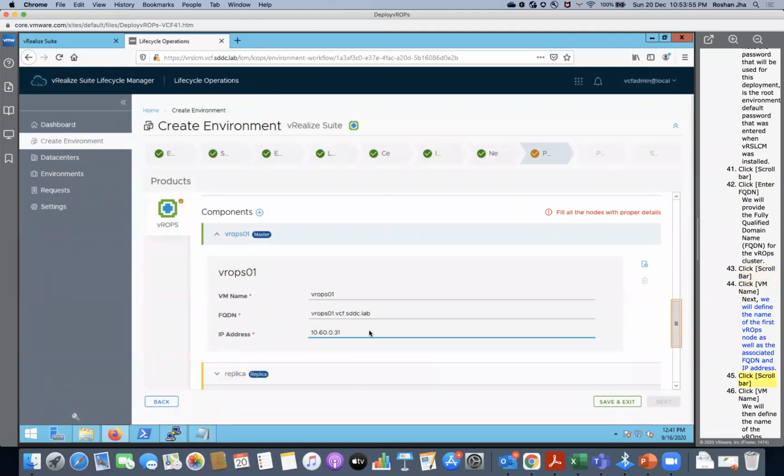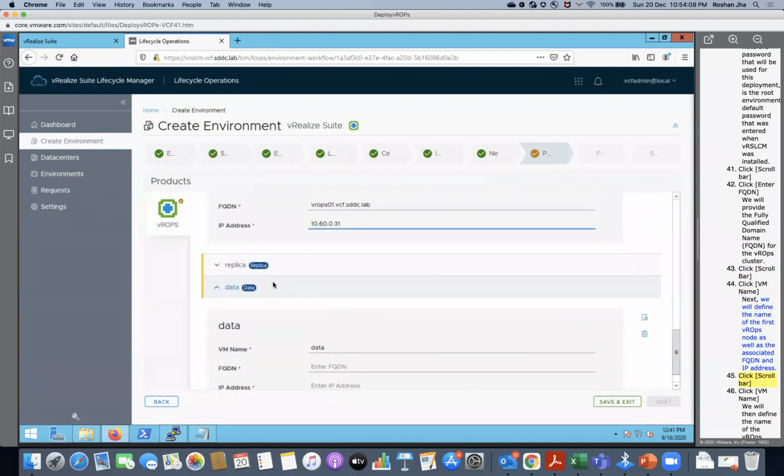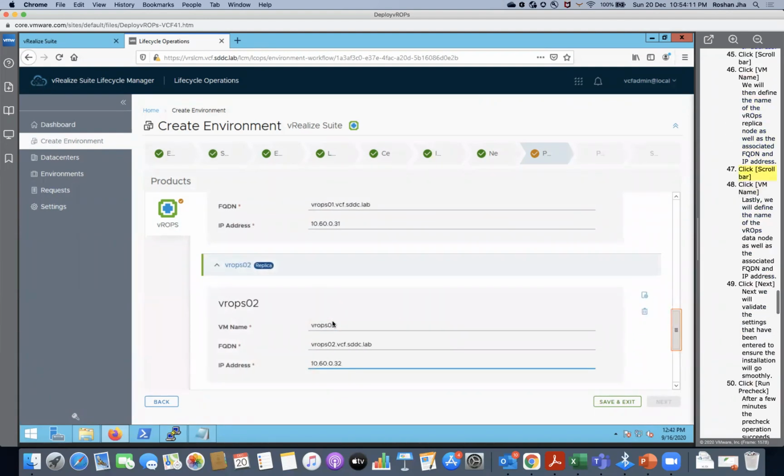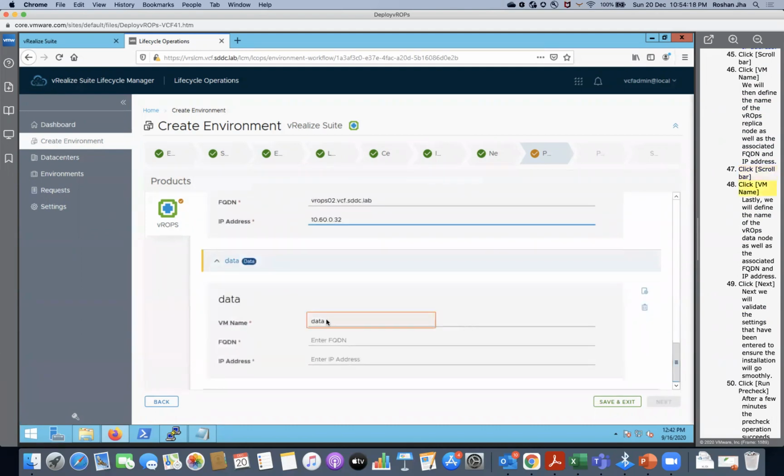So first is a master. It's not compulsory that the first node is always a master, but when you deploy the first time, the first node is always deployed as a master node, and later on, based on the configuration, it can fail over the services from one node to another node. Second node will be your replica, because I'm going to configure in HA mode. So the second node will be configured as a replica, and the third node as a data node. So we are providing the same way, 3 node details, name, FQDN, IP addresses, details of the cluster, load balancer.